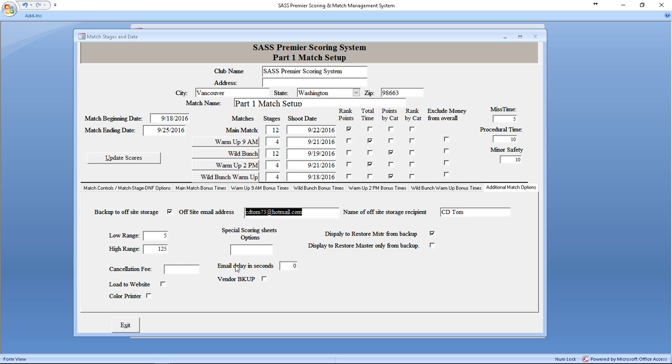Delay, email delay in seconds. This is for when you're sending out mass emails, and we'll maybe go through that later if we have time. Okay, so that's all set up.